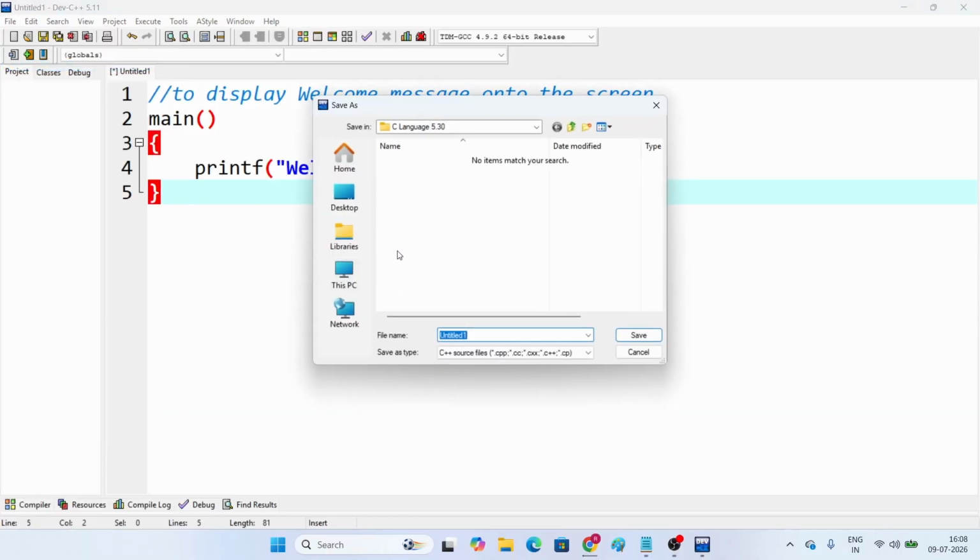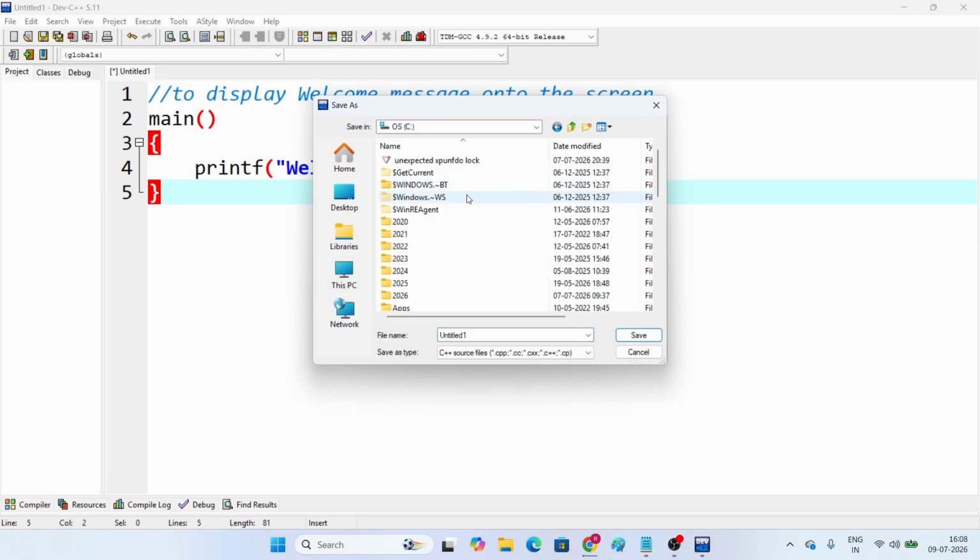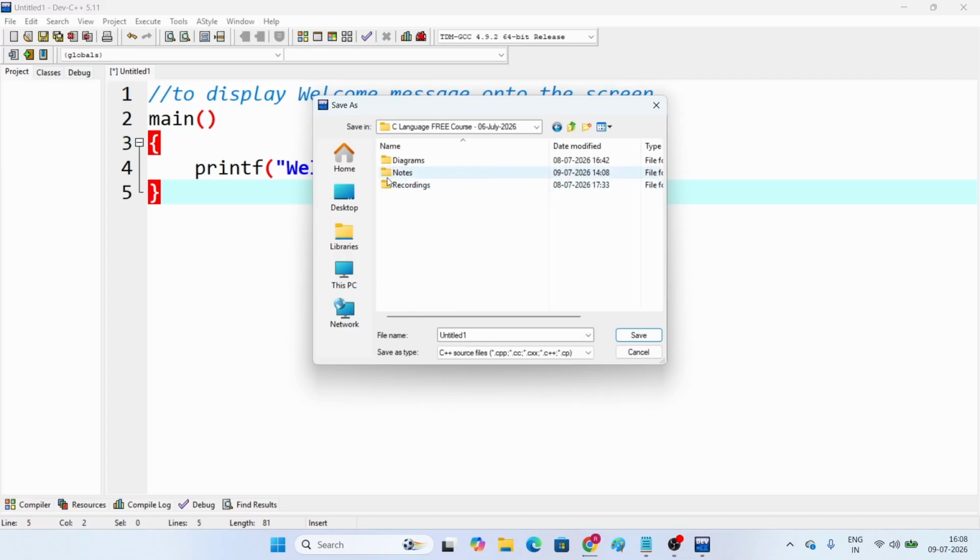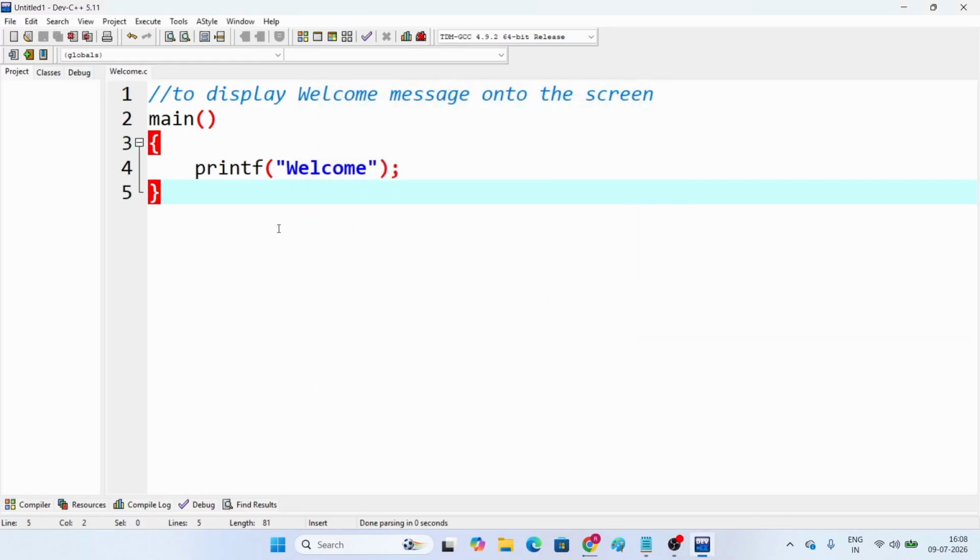It will ask you to save the file. Let me save it in our system. I'm going to save it in C drive, 2026, C language, and let me create one new folder here, C programs. I'm creating a folder C programs. In this folder, let me save the file. I'm saving it as welcome.c. The extension we give for a C language program is .c. Click on the save button. Now the file is saved.